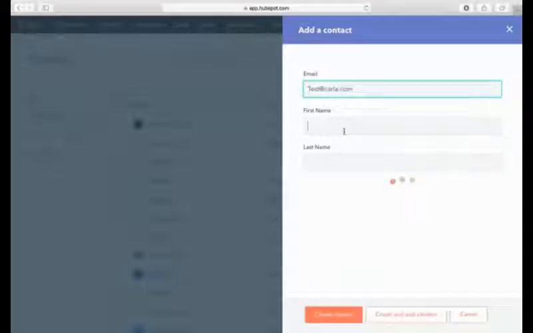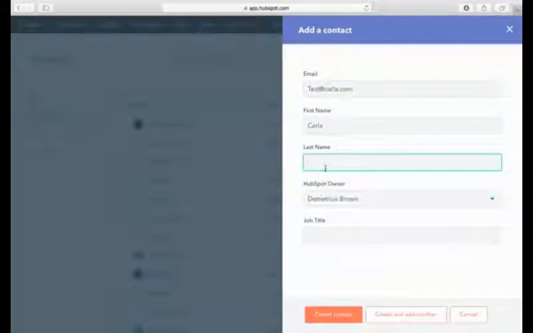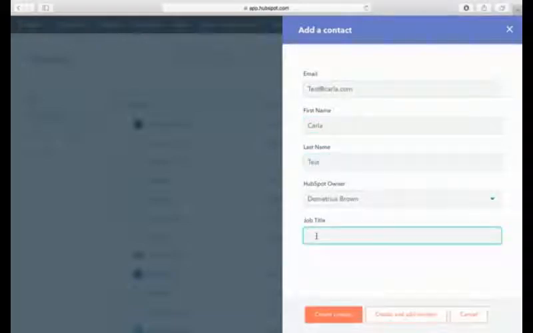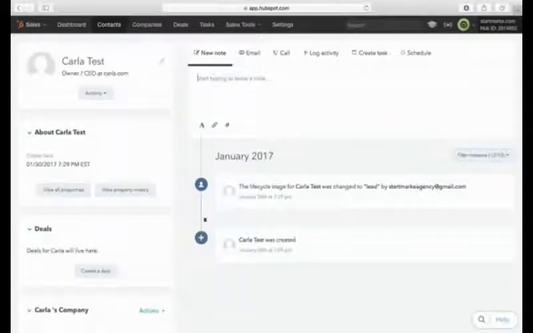So I would say test@carla.com. I'll save the name, Carla. And we'll say the last name is Test. Say job title is owner, or you could put CEO, whatever makes you more comfortable. You're going to go to create contact down here in the lower left hand side of the screen. And what you just created populates automatically for you on the next screen.